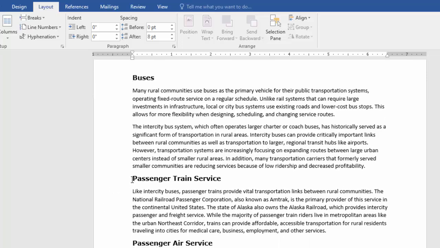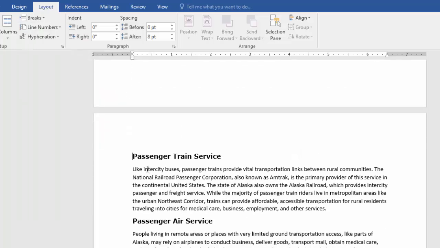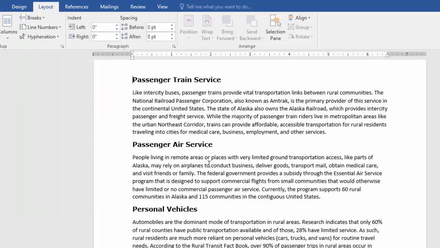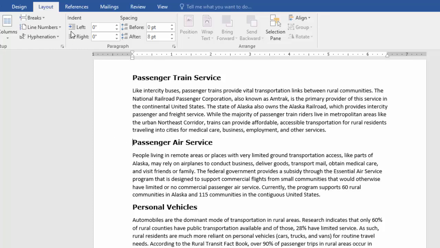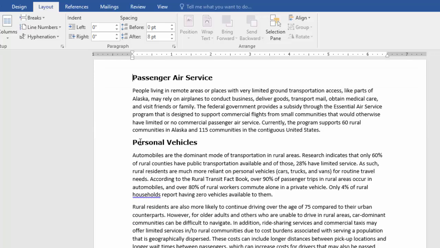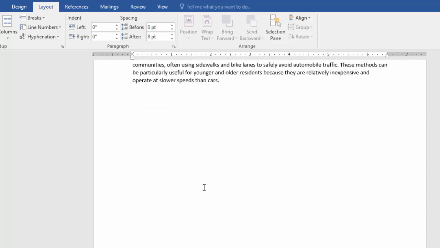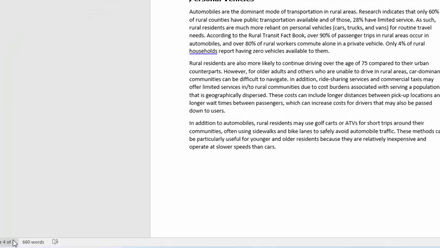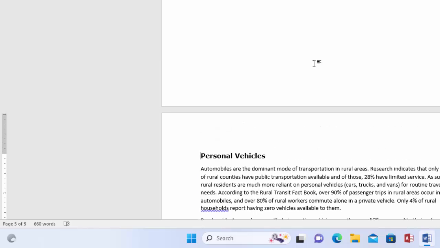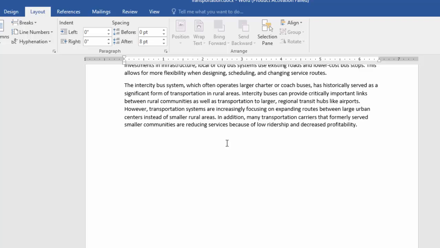Same, I will come here, click before passenger, breaks, page. You can see it has gone to the next page. Do the same. So you break the pages one after another, slowly and nicely. Finally, you can see I have 4 pages and each page has a subheading. That is how we create page breaks.